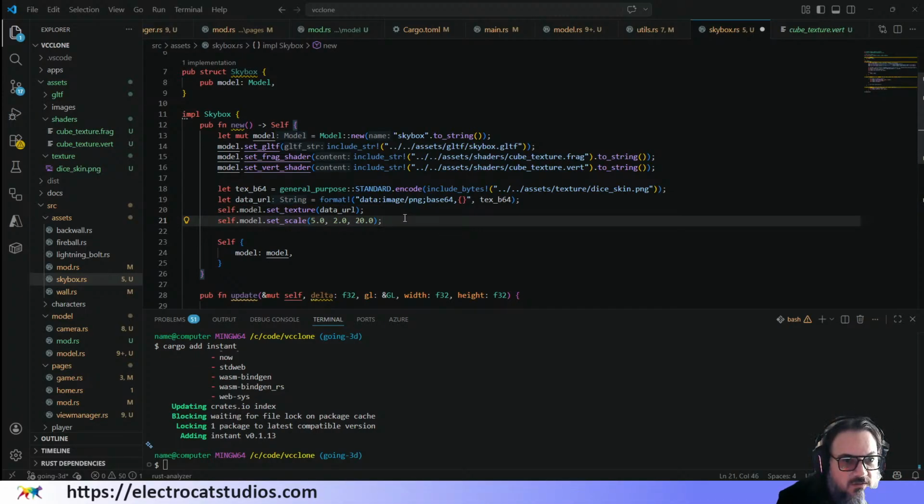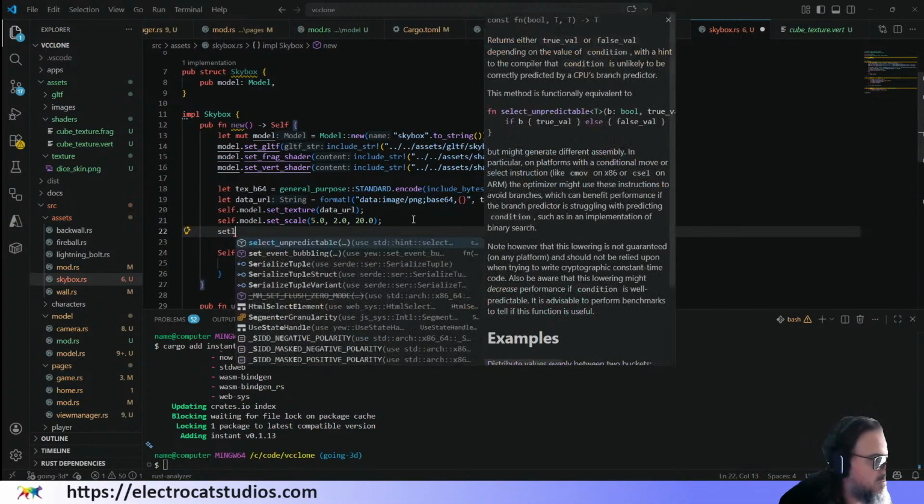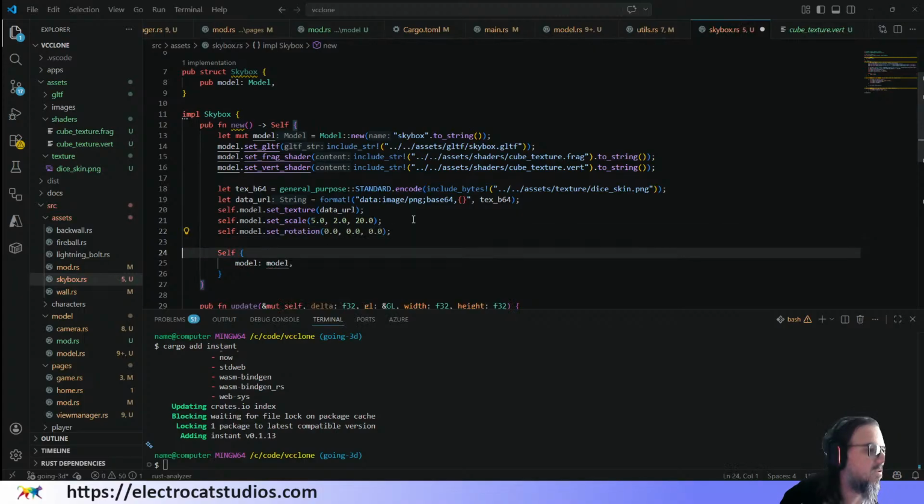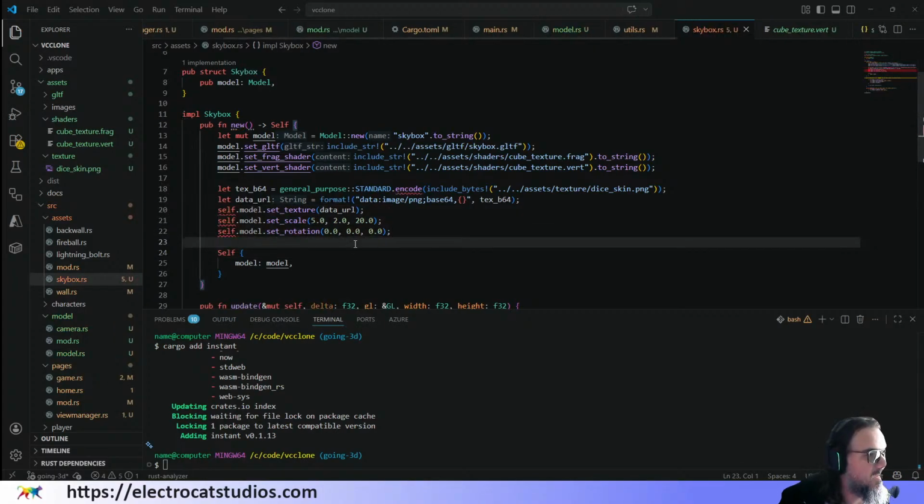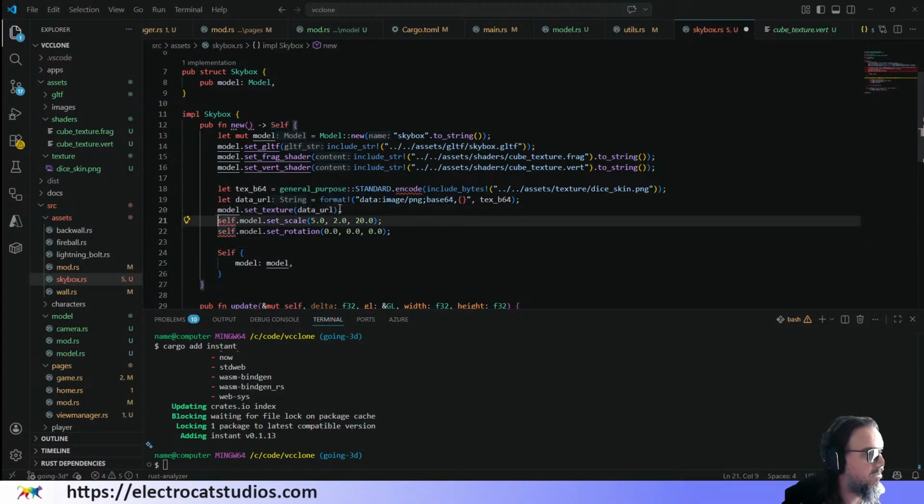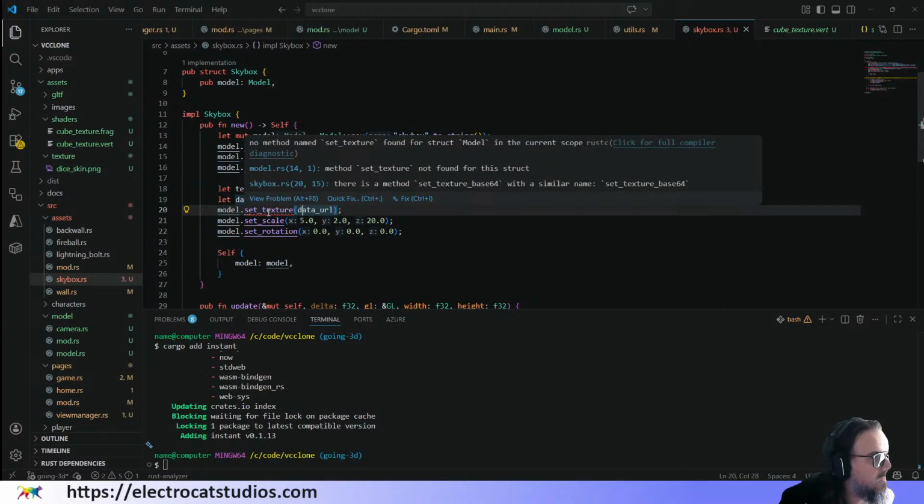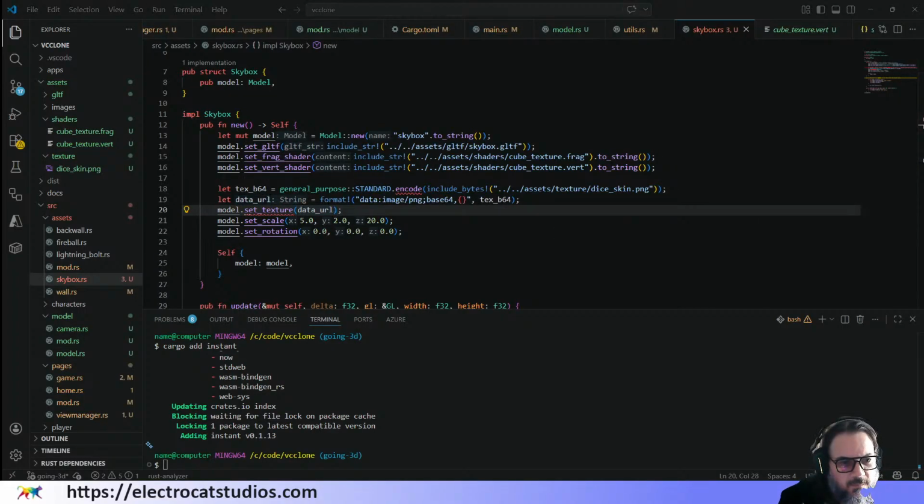So that's good. And then we can set the rotation. We don't want to move it anywhere, so we'll set rotation to be 0, 0, 0. Okay, why doesn't it... no, set texture. Sorry, I called the function the wrong thing.